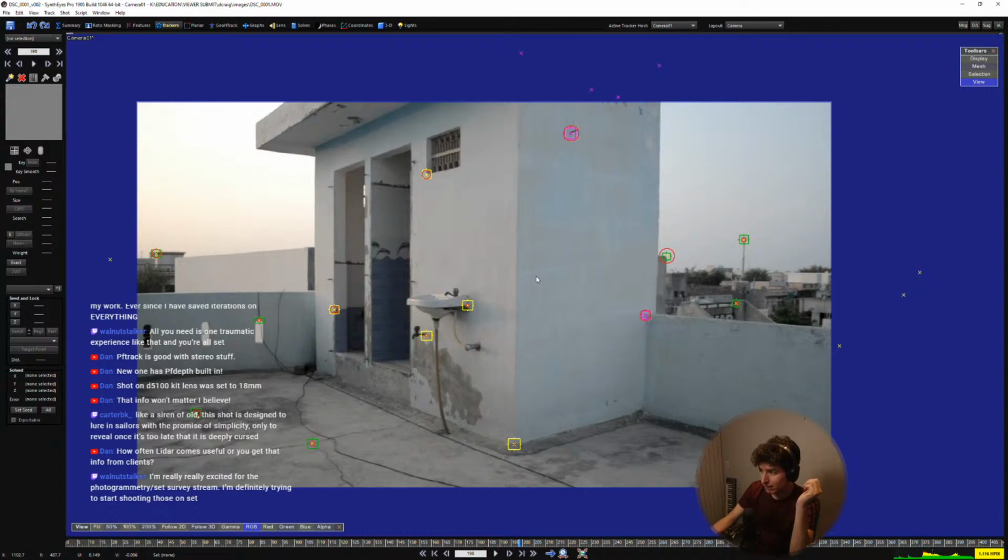Walnut, I'm really excited for the photogrammetry set survey stream. I'm definitely trying to start shooting those on set. I'm gonna have fun doing that one. That's gonna be a long stream, I think, because I might show 3 ways to utilize that data.